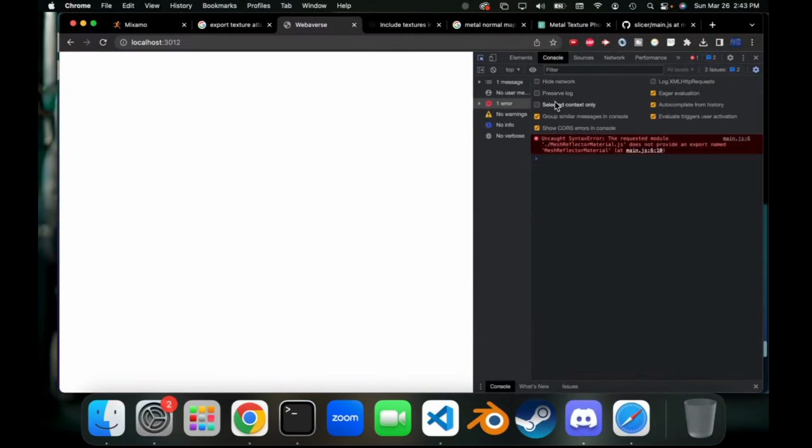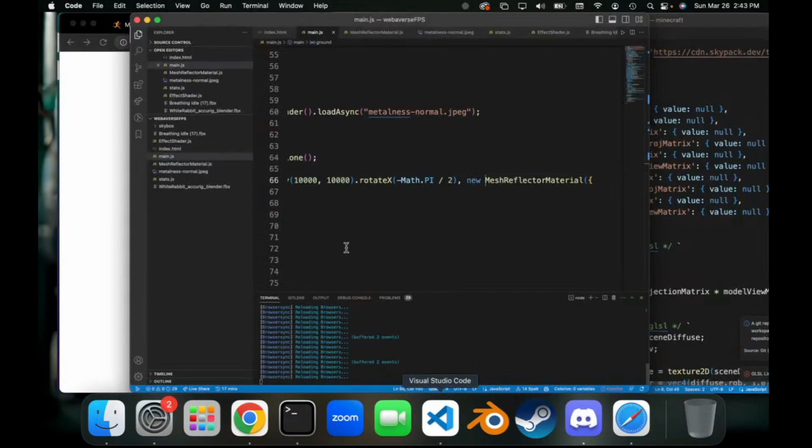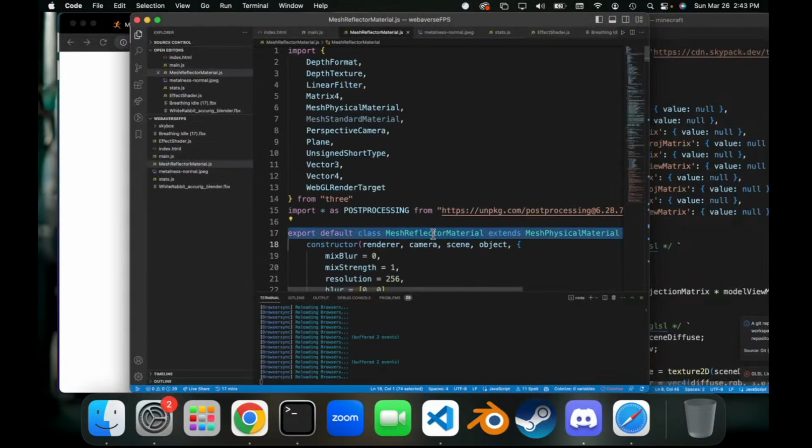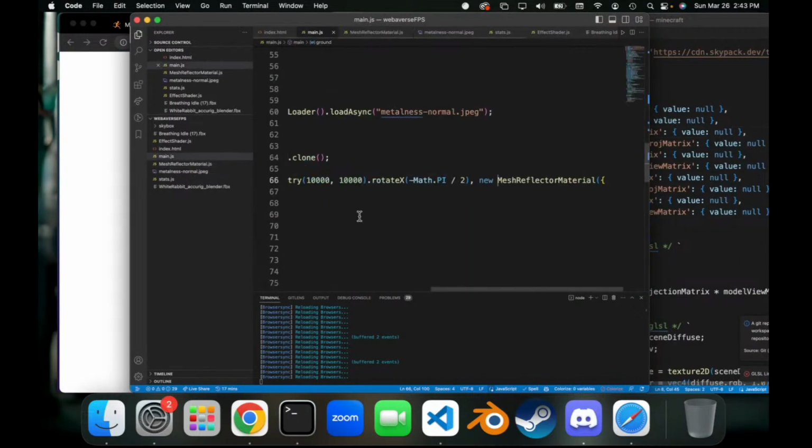That's good. Does not require an export named mesh reflector material. I find that a little hard to believe considering we're exporting a class. Oh, it's exporting default.